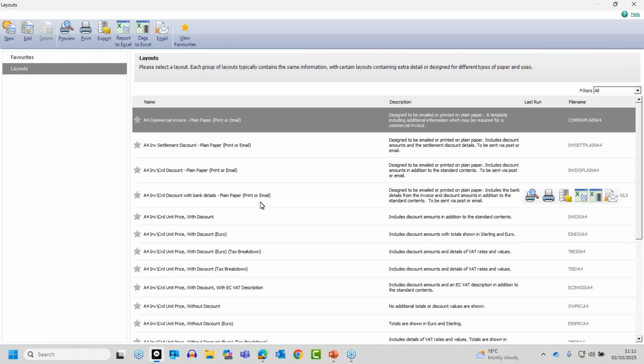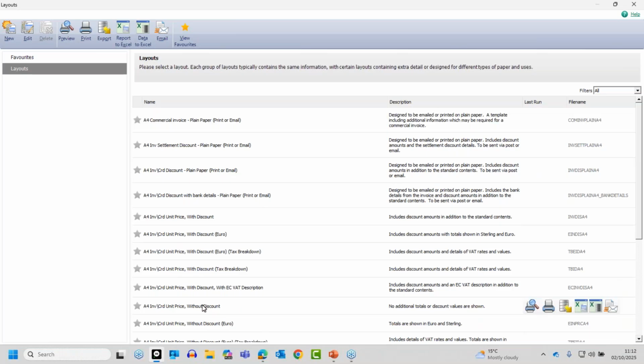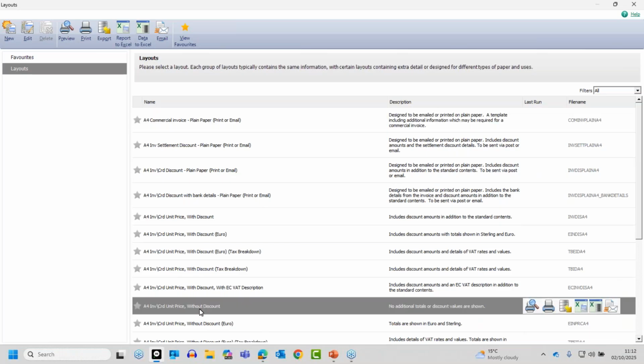Some are designed for printing on plain paper. Some are designed for emailing. Some will show euro total, tax breakdown. Some will show with EC VAT description. Some will show with discount, without discount. So it's a case of you run through that, and maybe when you generate an invoice, does it include what you're after? So I'm just going to select this one today.